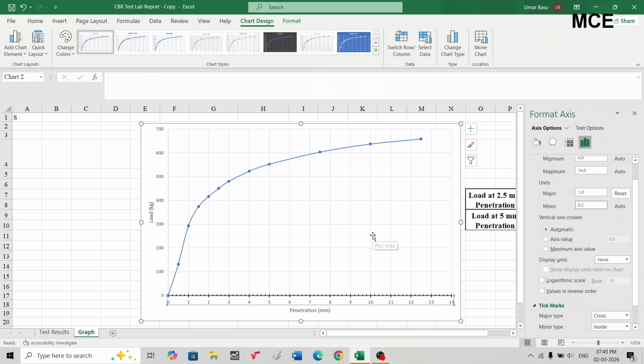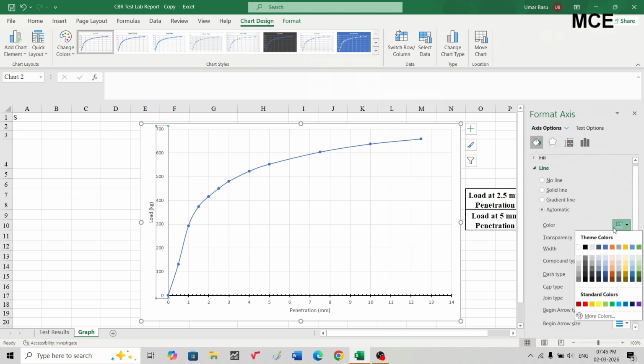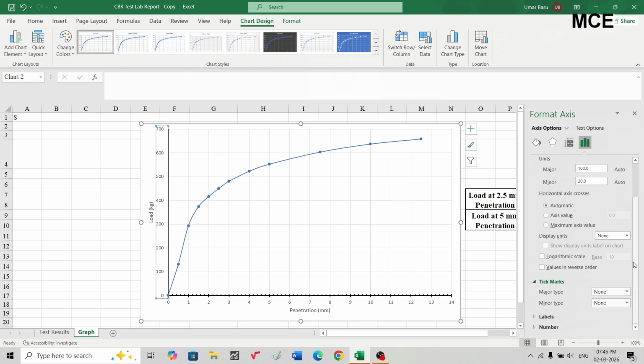Similarly for the vertical axis, you will change the color from gray to black and thickness from 1 to 1.25 points and make the tick marks visible, because we need to find the load value, with major as cross and minor as inside. So this gives our chart of load versus penetration value.